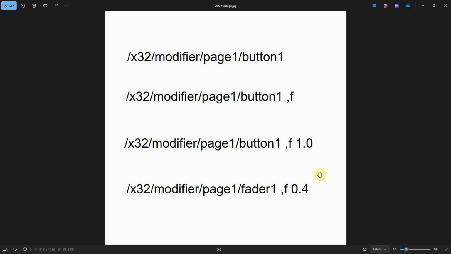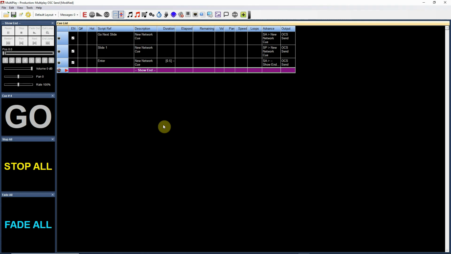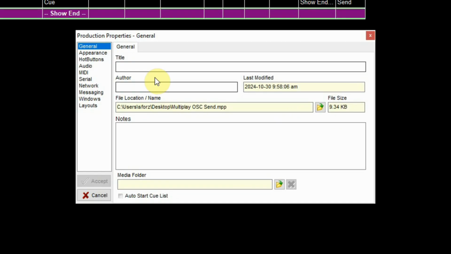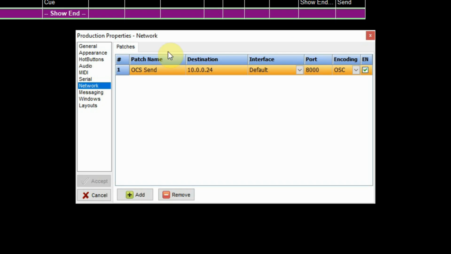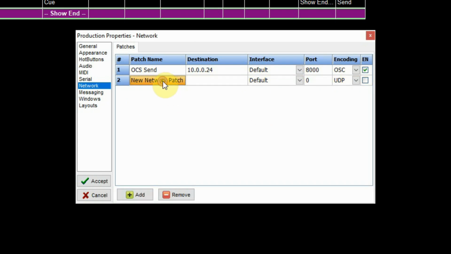So let's take a look at Multiplay and how we send a message like this. This is going to be sending messages to a laptop computer that's running PowerPoint slides. I'm using a program called OSC Keypress, and I've defined my own address patterns. Then, of course, I told it it's going to be floating point and what kind of argument to expect. But before we get that far, we need to be able to communicate with that laptop. So in Multiplay we go to our production properties, and I'm going to go to network. I have this set up already, and we'll just do one for instance here. Let's say I wanted to send information to a light board. I can simply double click in here and call this light board.